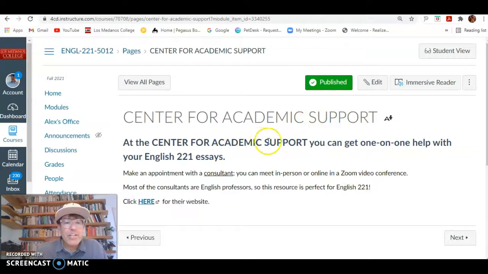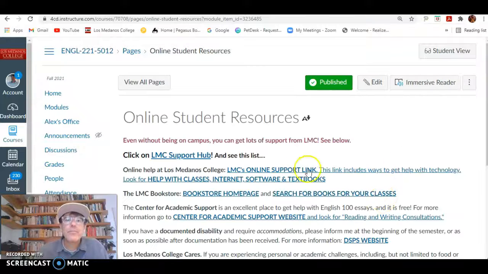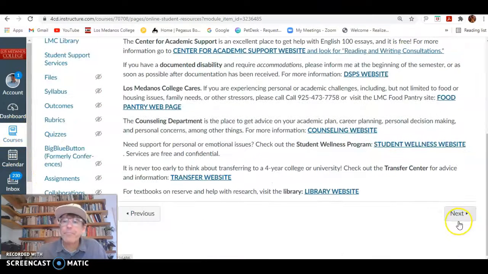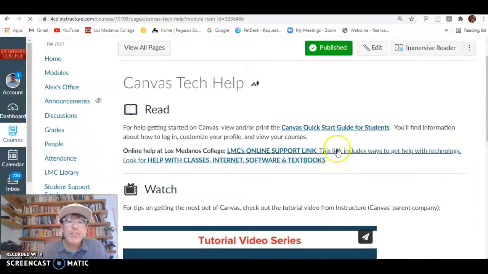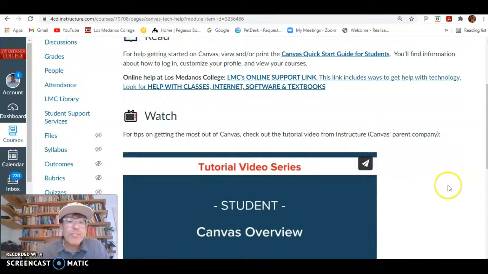I also have information about support services in Module 0. So here's the Center for Academic Support, which is really great for getting help with your essays. And then we have online student resources. There's a new thing this semester called the LMC Support Hub, which you can see on the left side of your screen if you're on your computer. You can find Canvas Tech Help.